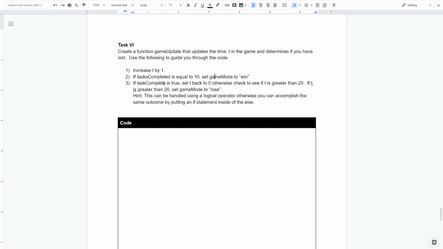If task complete, now these two variables look similar. They're not the same one. This is not a typo. Task completed is a number. Task complete is a Boolean value.